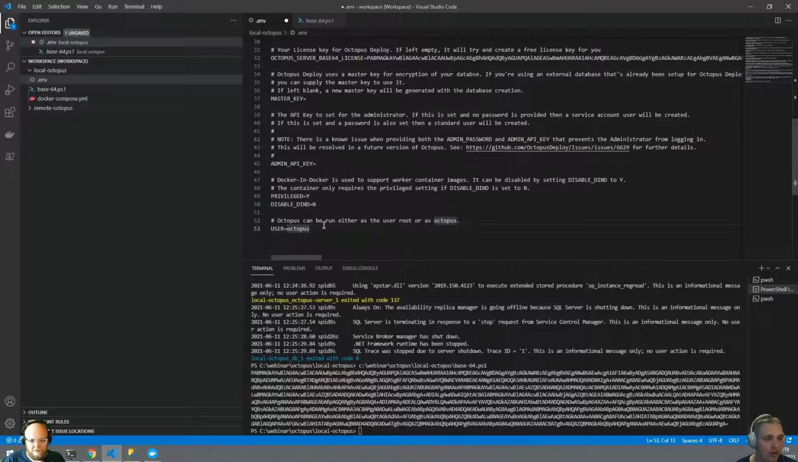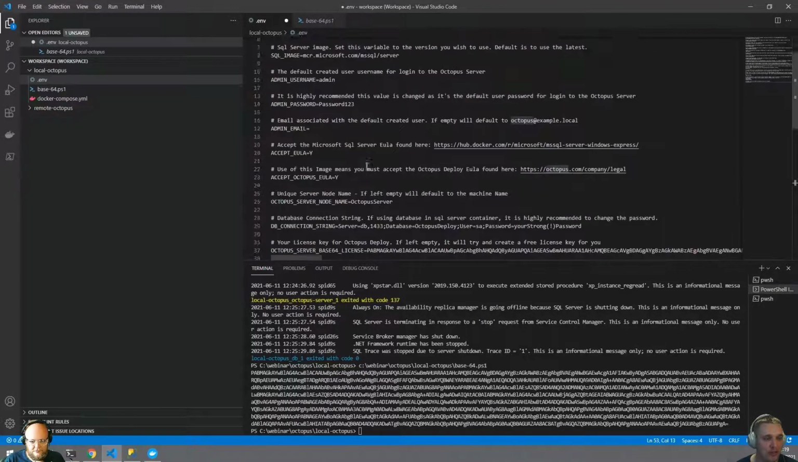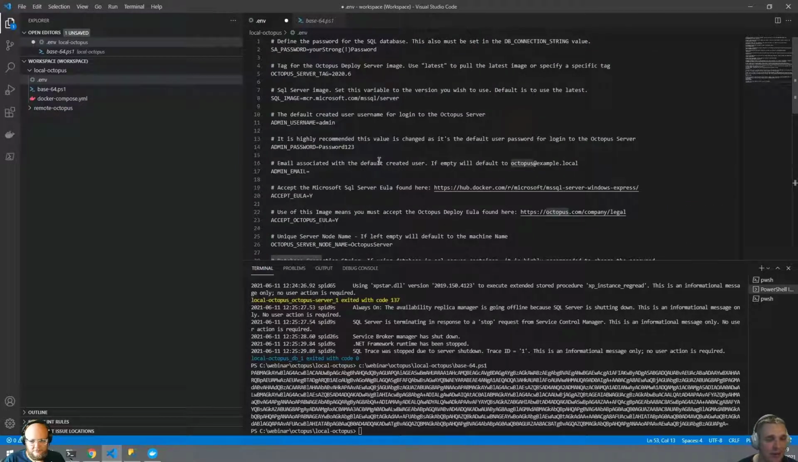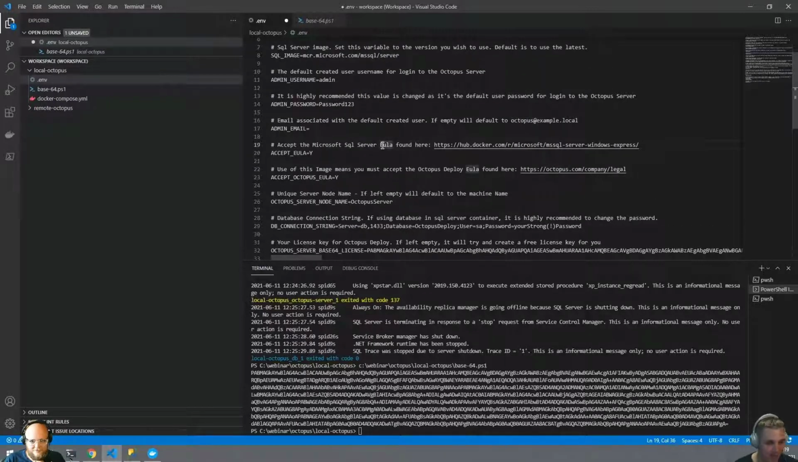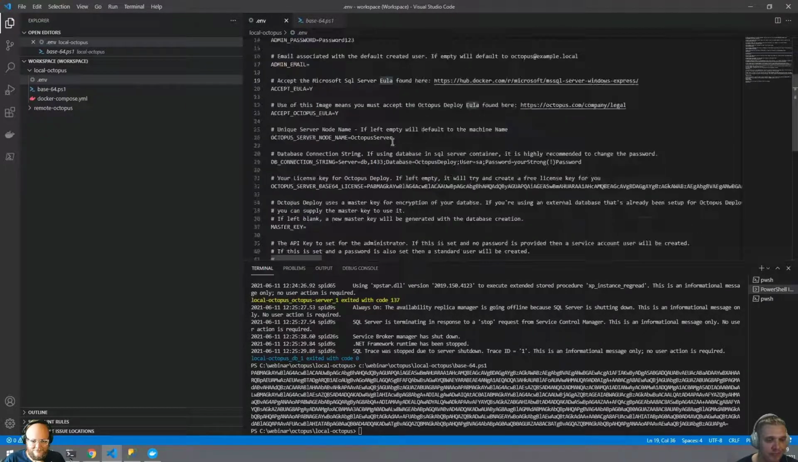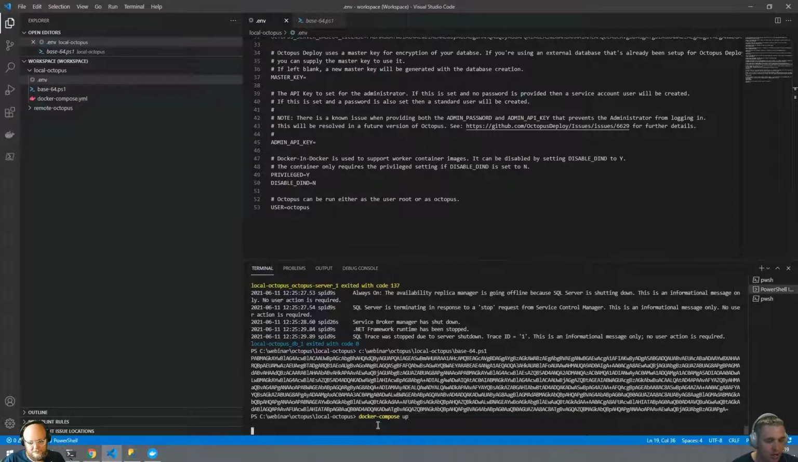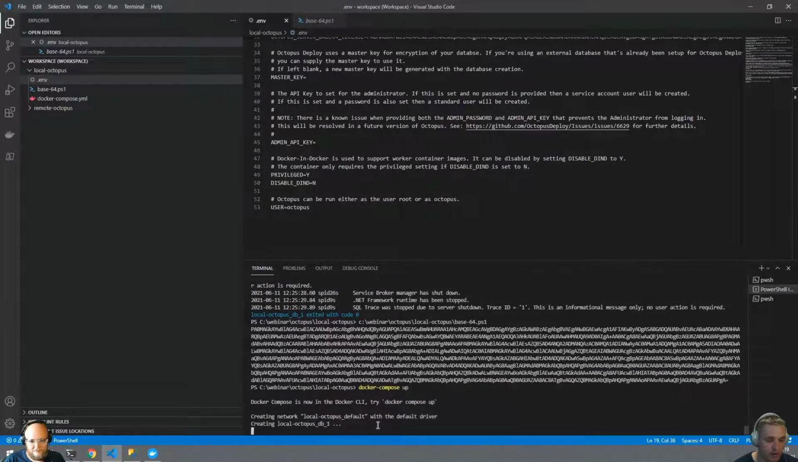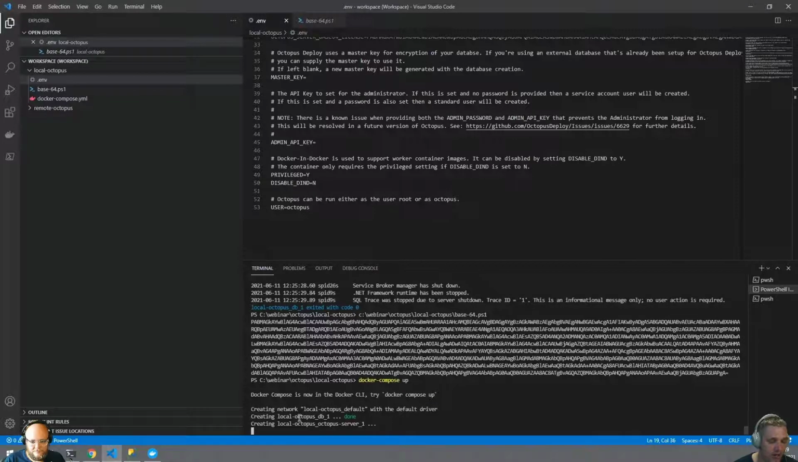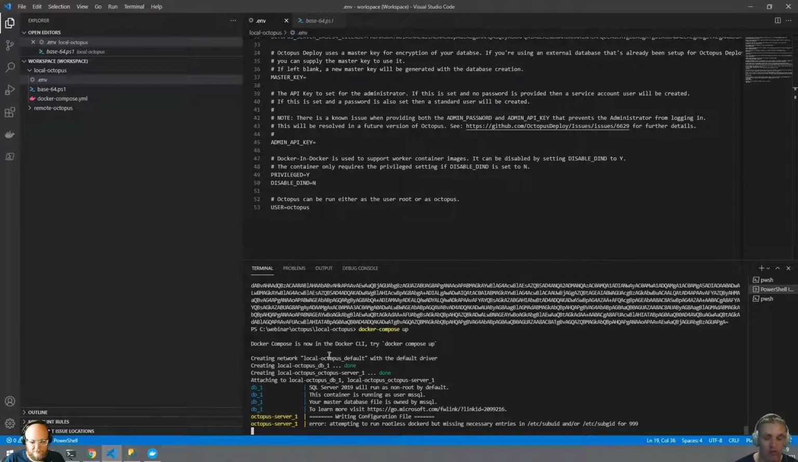So cool. I'll double check, make sure I put all those files in correctly. I did mention I do have a habit of mistyping things and not saving the environment variables. Cool. So what I'm going to do now, we're just going to call docker compose. What it's going to do is use the images that I've already downloaded, and create my local containers for the SQL container and the Octopus server.